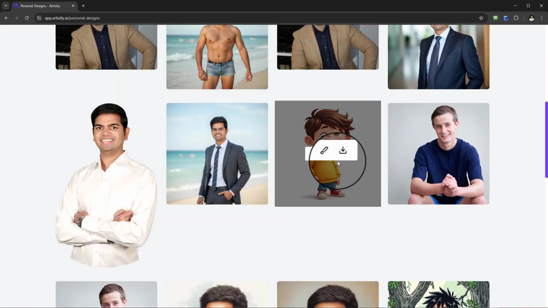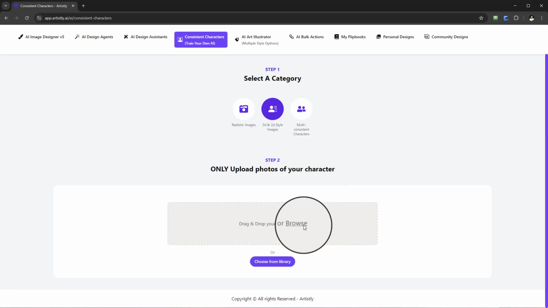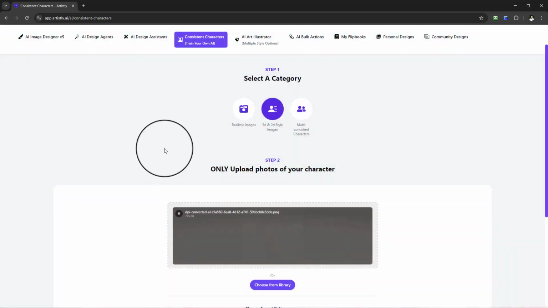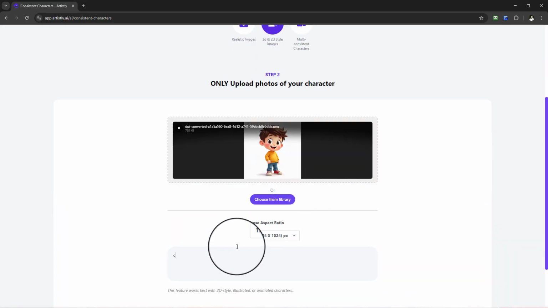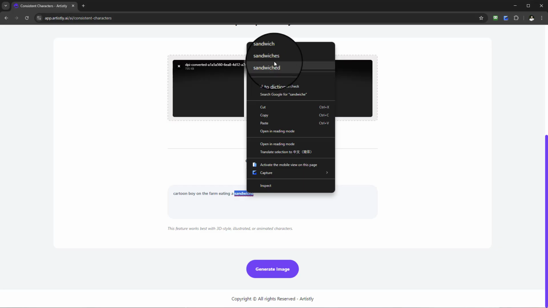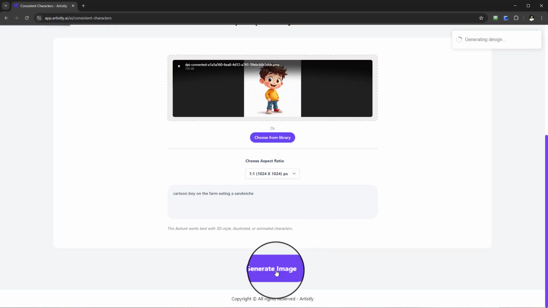So I can take this again, this character here, and let's have a look. So I go back here, choose from the library, and if I go to my base character here like so, cartoon boy farm eating a sandwich. Sure, there's an E in there, but anyway, generate character.